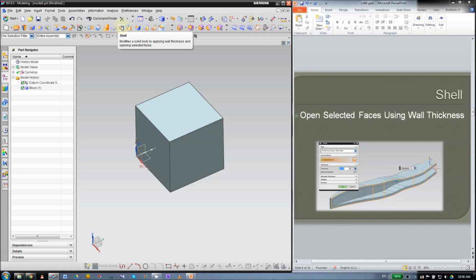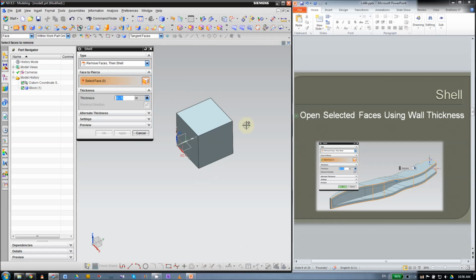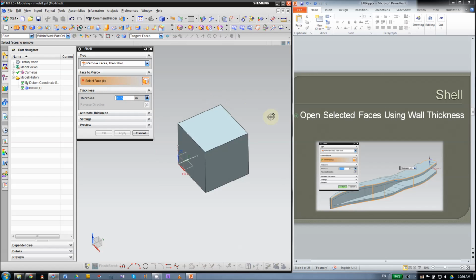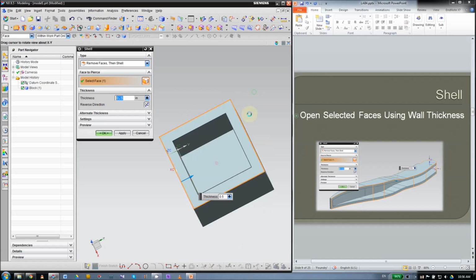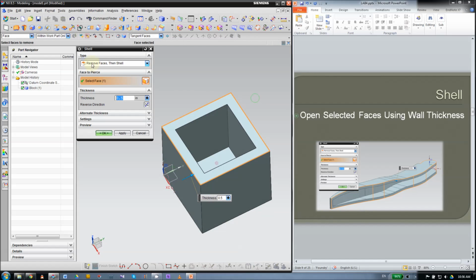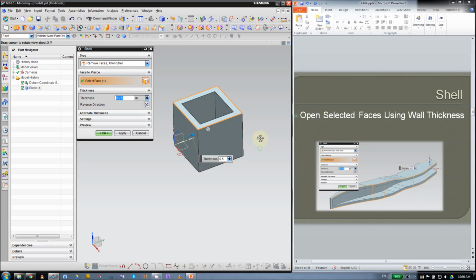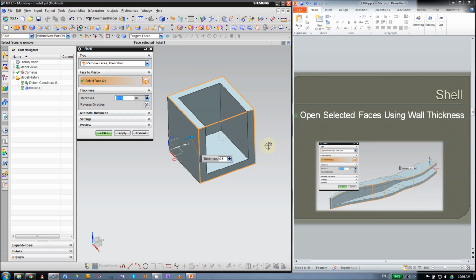The shell command is here. You can find this, or you can use the command finder to type in the command, and NX will point you out where the command is. Alright, so you can define the thickness of the shell, and then you can define the face I'm gonna dig into, where we're gonna start to dig. Okay, if you pick the top face it will be removed, then this shell will generate based on the top face.